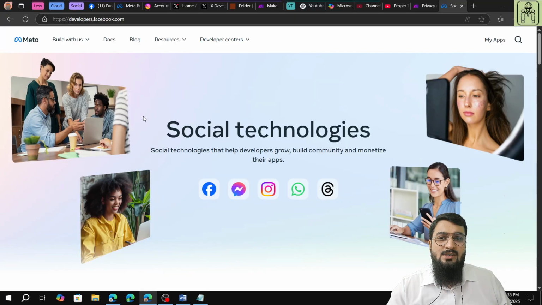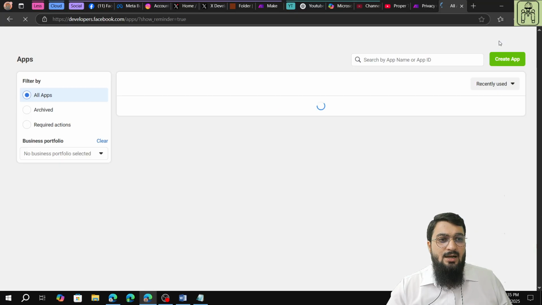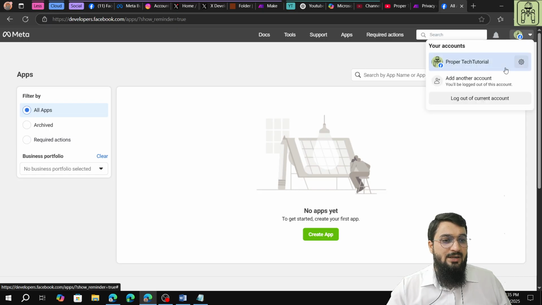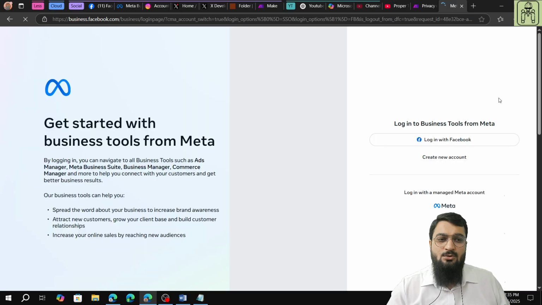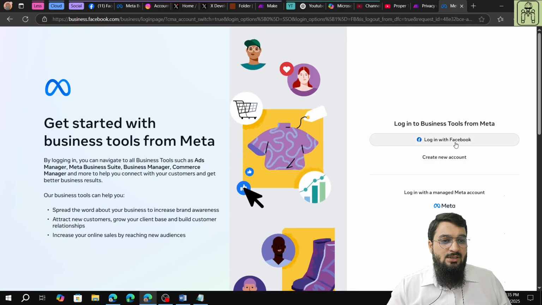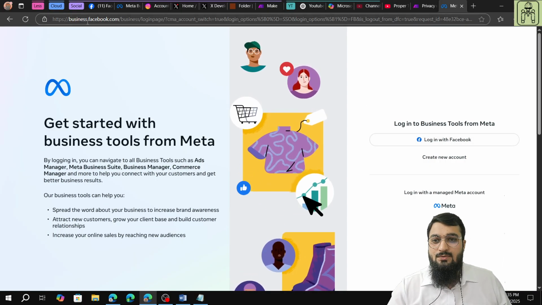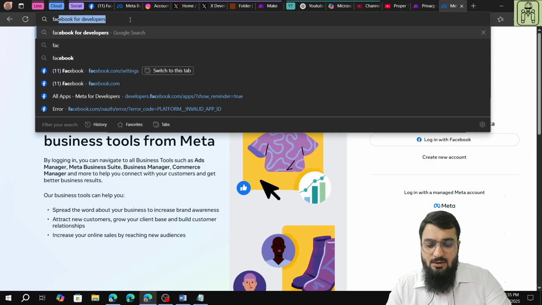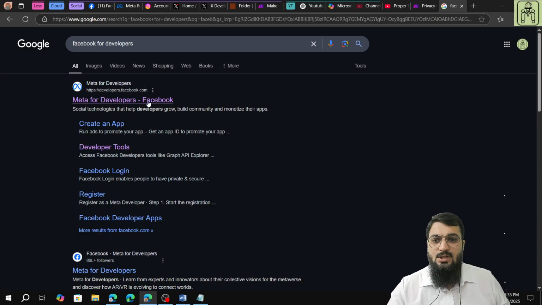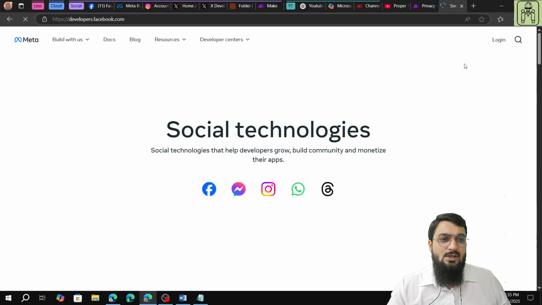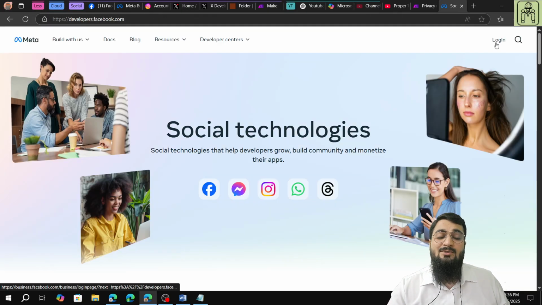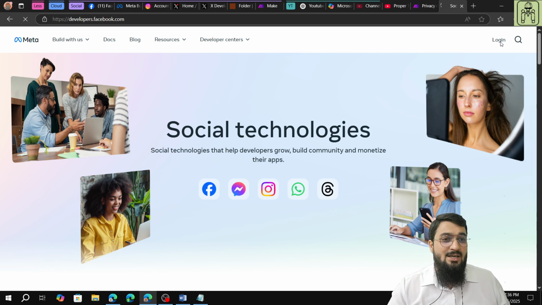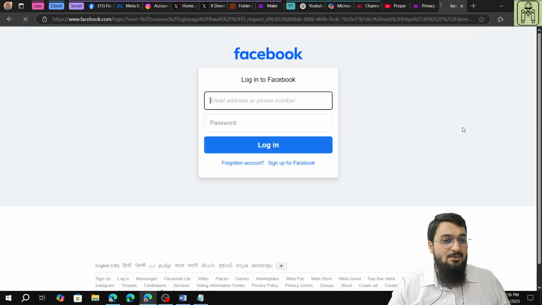developers.facebook.com and you will see that you are redirected to a page over here. And here you will have the option of get started. So I will log out first so that I can guide you through the entire step. I will search again Facebook for developers, Meta for developers, and it will give an option for login or get started. I will click on login and login with Facebook.